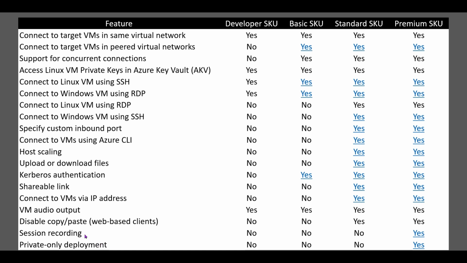These are very high secure options, and session recording helps you with auditing and any need where you have to record the session. And if you look here, you can also have the option to disable the copy paste, and you can do that only in standard and premium. And you can also get the audio output of your virtual machine in all the different SKUs.